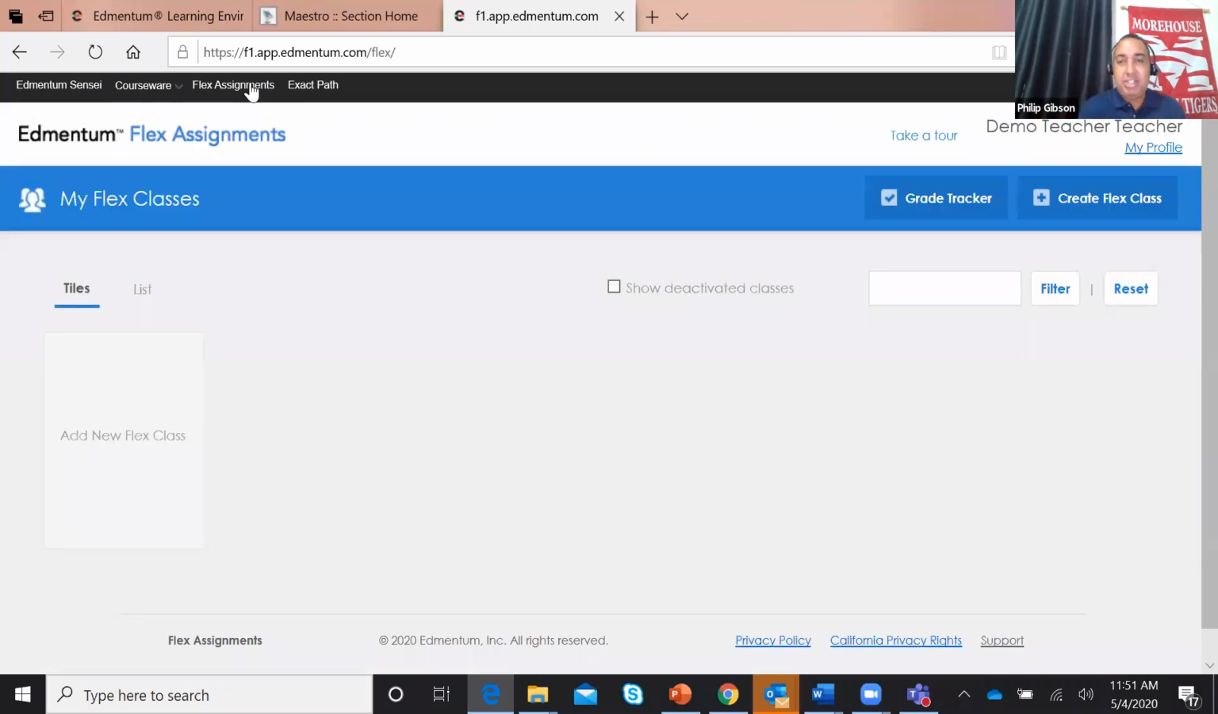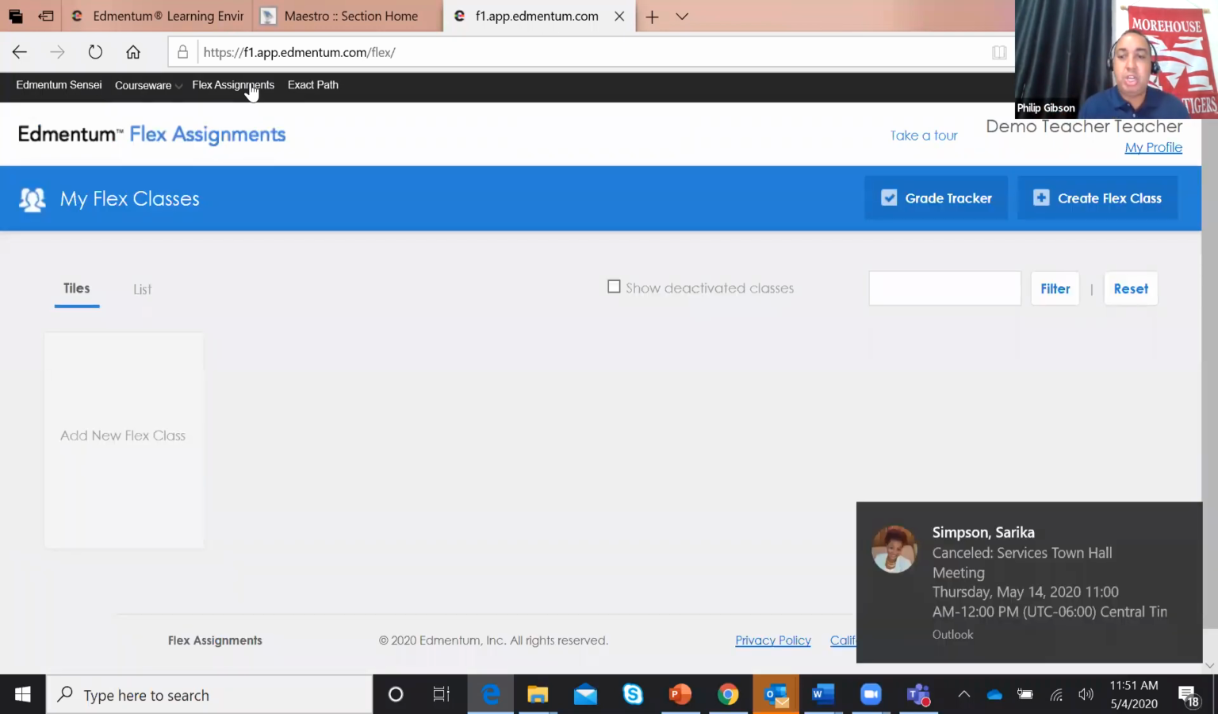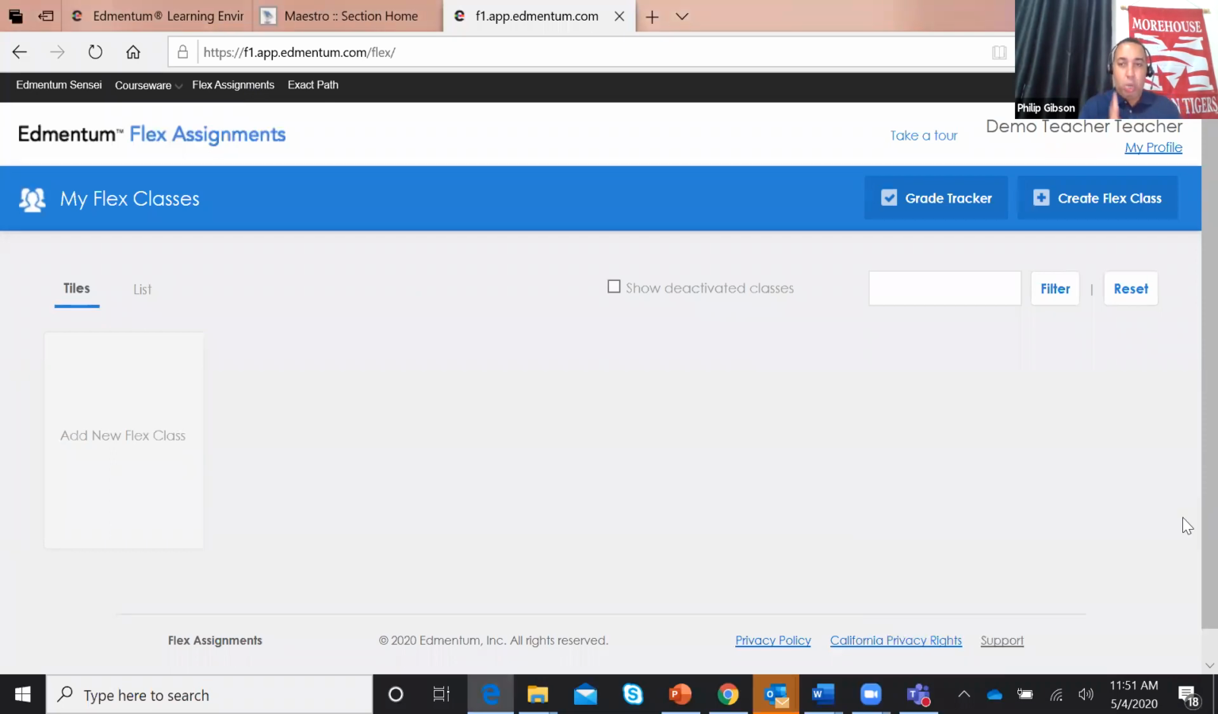A couple of things to know before we drill down into our flex assignments. One, flex assignments move with the teacher and not the section. Remember how I said you could create activities and you might do some modifications by section? Well, flex assignments are on their own. They sit outside of a course, but you can assign a flex assignment to go with any course you choose. So the first thing you have to do is create a flex class.